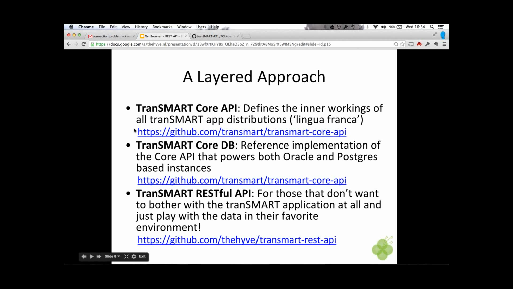The first one is the tranSMART Core API. This is the innermost API in tranSMART. It's in Groovy, and it describes the language in which the various plugins or components of tranSMART talk to each other. The Core DB is a reference implementation that is currently suited for Oracle and Postgres, but you can easily adapt it for any other databases like MS SQL Server if you wanted to, because it uses Hibernate. Both of them come bundled with tranSMART 1.2, and so does the RESTful API.